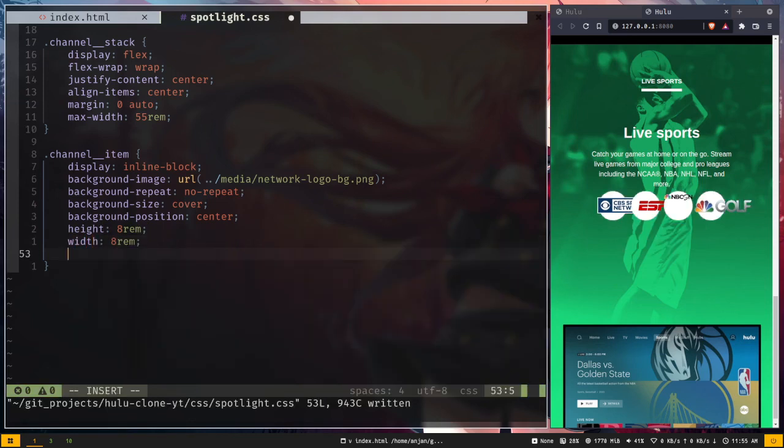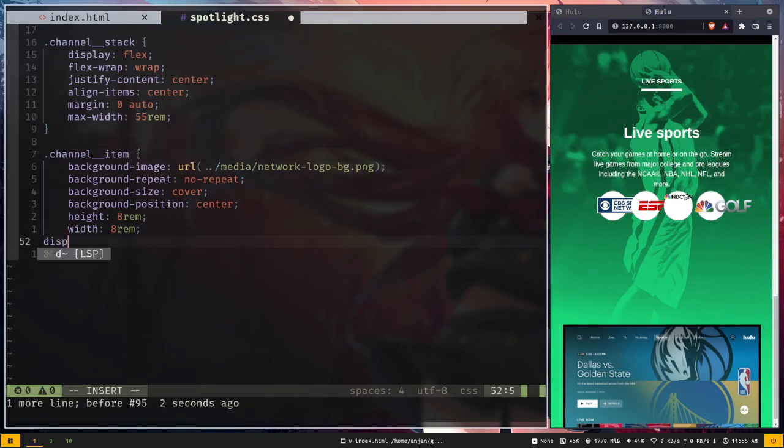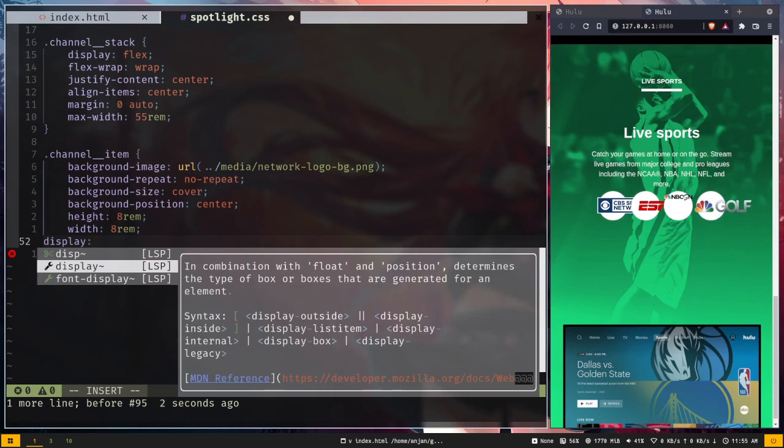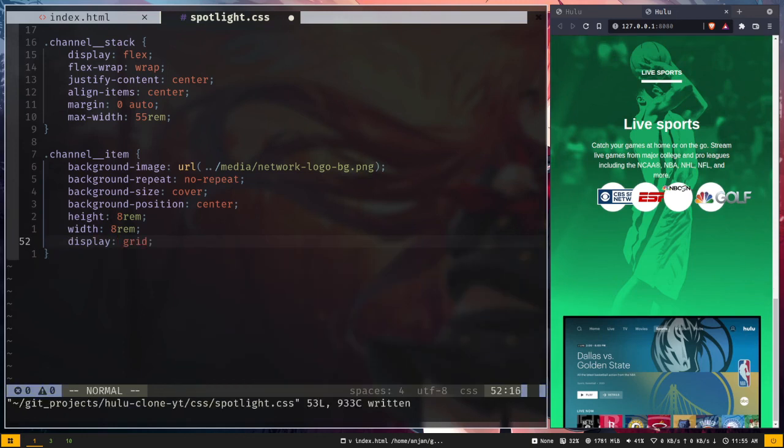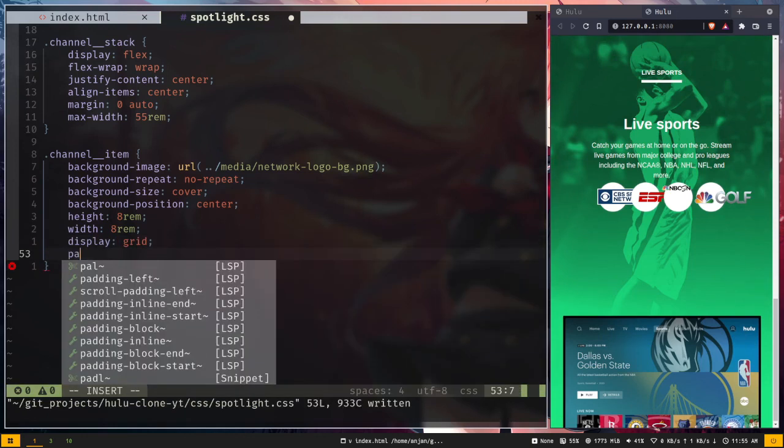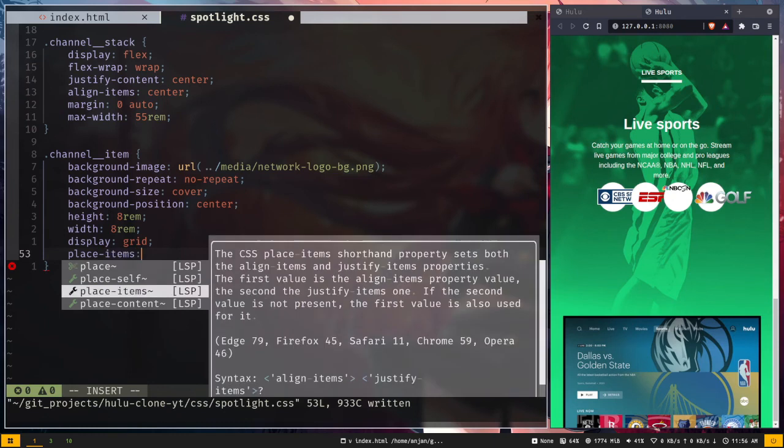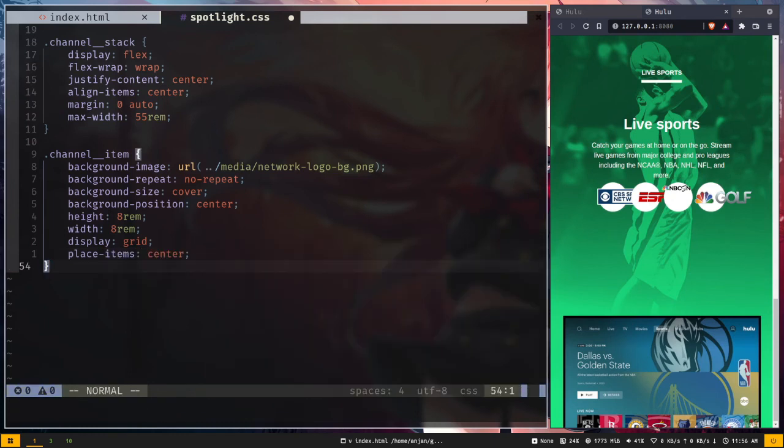And then make it display. Oops, sorry, I have made display inline block, just remove it. Then add display to grid, then make place items to center. Place items is just a shorthand property of align items and justify items. So we have given center, so center will be the value of both properties.